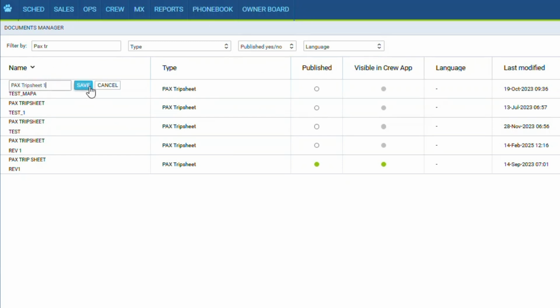The table provides you a detailed overview of your files. In the name column, you can update the name of the document and its version. The type and language columns show the document category and its assigned language. In the published column, a single click enables a document for use. A green dot indicates it is active. Clicking it again will disable it.